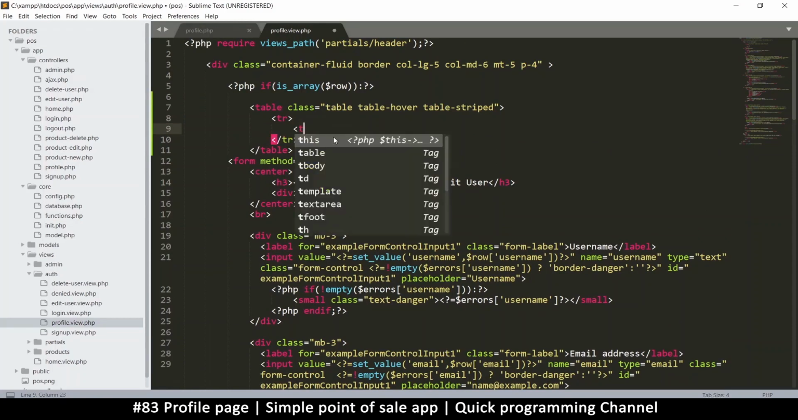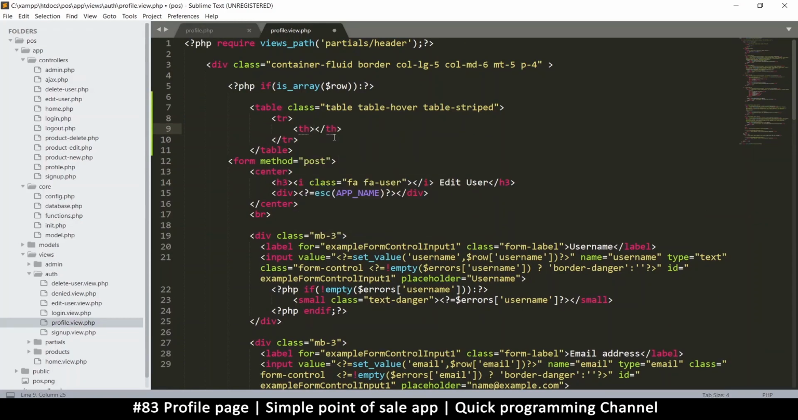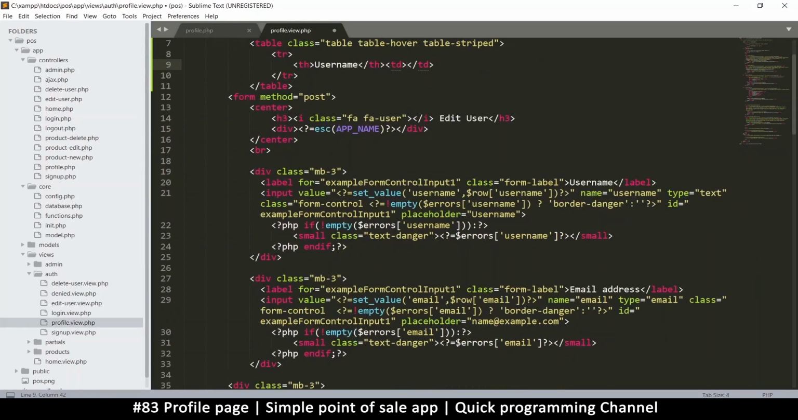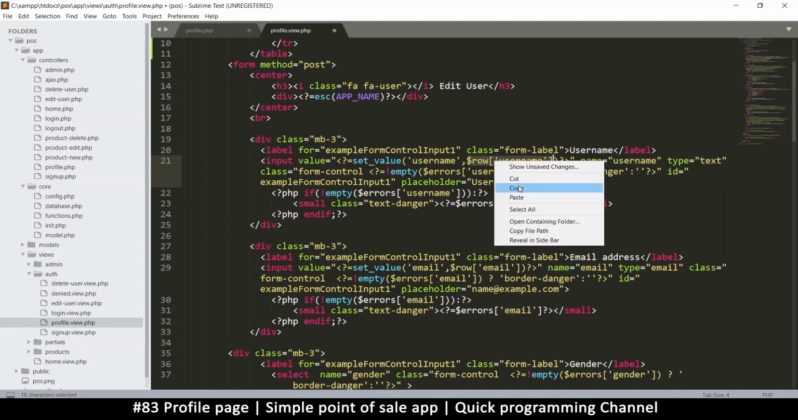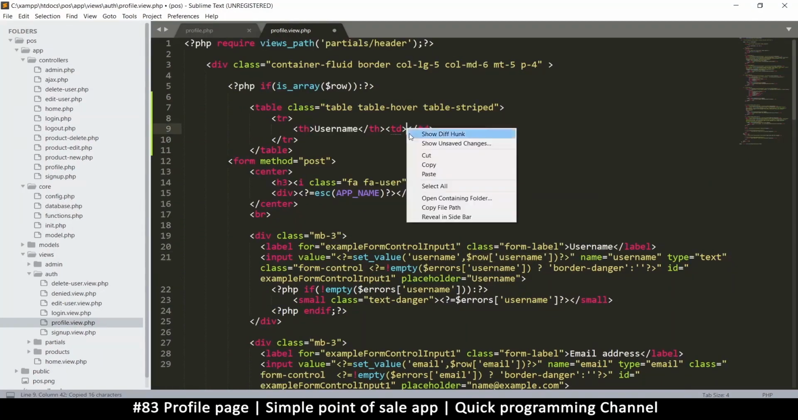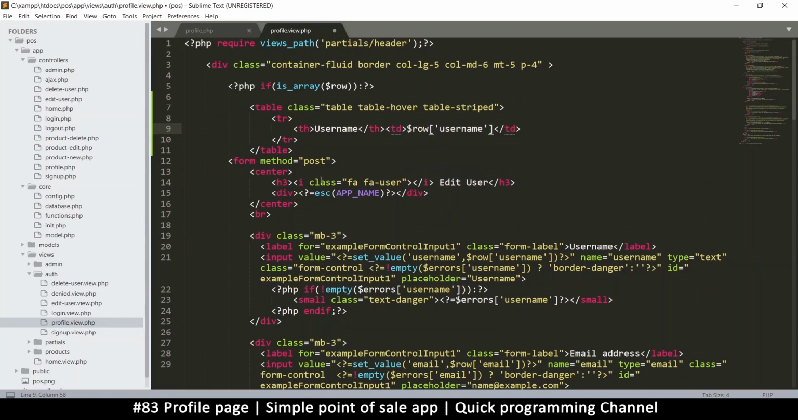So here I'm going to have table header like this, for example, and say username. Maybe username is one word actually these days. And then here I'm going to put table data like that and put the actual value. So here in the input, we have the value, which is right under this. So I'm going to get that and copy and put it right here and paste. Now, of course, we need our PHP tags. I'm going to close that PHP tag and open another one over there.